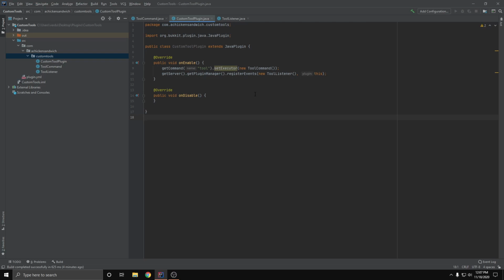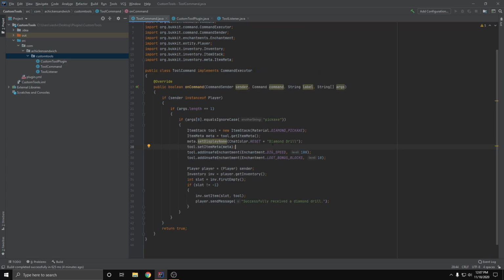The first thing you're going to need to do is make a way for your players to get a custom tool. Now all this custom tool needs to have is either a lore or a display name that you can compare all the tools to. So this is going to be the same for every single one. So I have made a diamond pickaxe with the name Diamond Drill. So that will be the name of my tool.